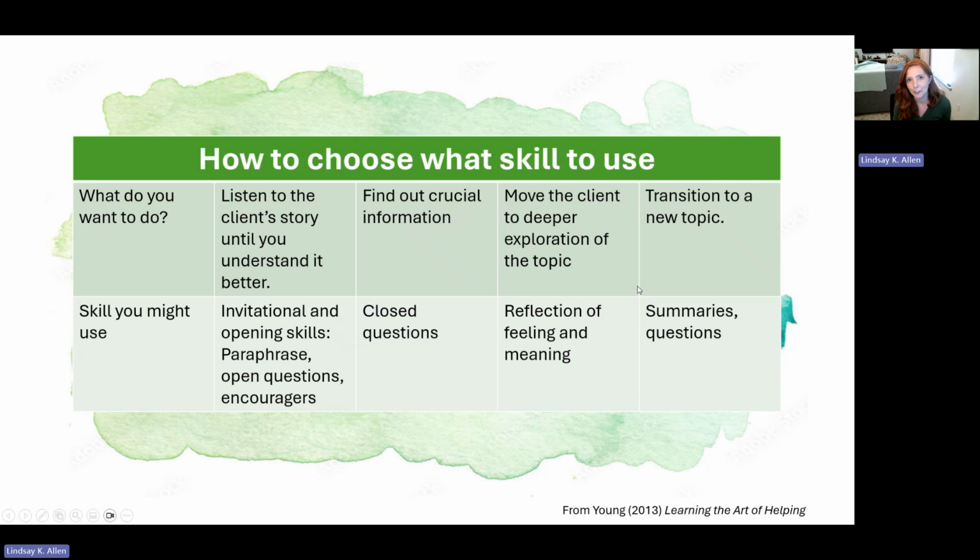So how do you choose what skill to use? You now have several in your toolbox, and each one does something different. As I've talked about in the past, working with your client is like walking down a beautiful trail. As you're noticing things, you're starting to build that data. And when you get to that fork in the road, now there's more than just two paths. You have several. So what do you choose? It's all about what you want to do or what you want to happen in a session and what feels right. So if you want to keep listening to the client's story until you understand it better, you might use those invitational skills and opening skills: paraphrases, open-ended questions, and encouragers. Those will keep you moving.